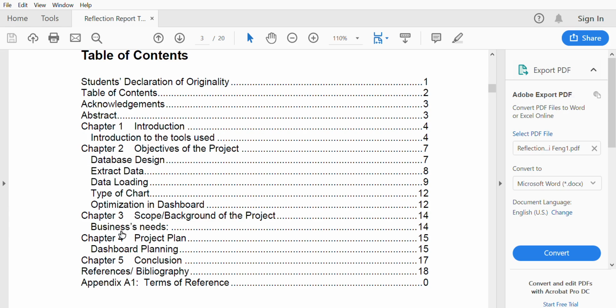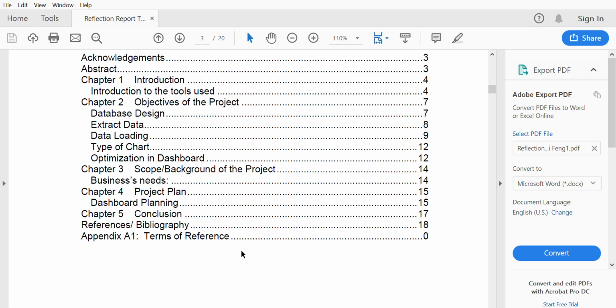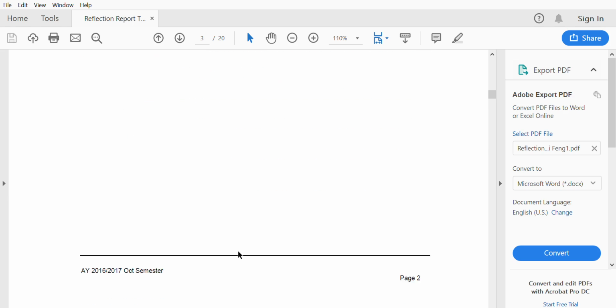Chapter 4 will be the project plan, which is the scheduling or timeline. Then finally will be the conclusion. Then references, which are the info that I use from other websites, I'll reference them. In terms of references, which are the special terms that not everyone knows, I have created a table of them also.